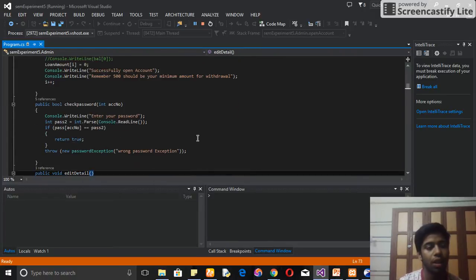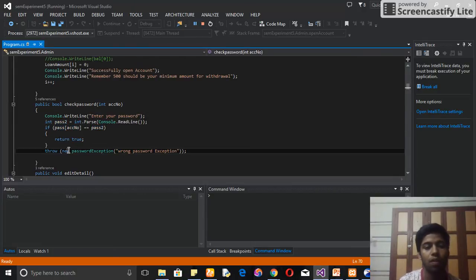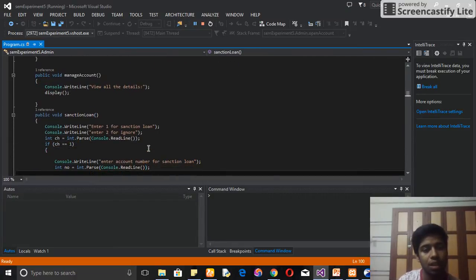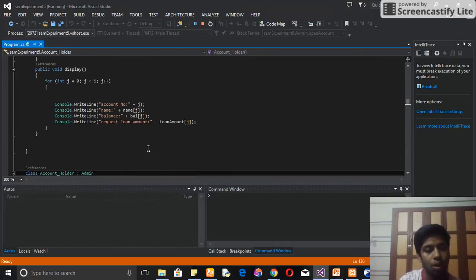And for check password, I created a method where every time I take the account number and ask for the password. If the password is equal to my account password, I return true, otherwise I throw an exception, that is the wrong password exception. This is added to manage details and session log. And then for displaying, I display all the details.